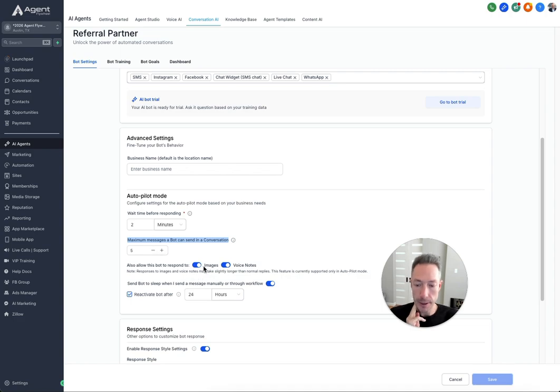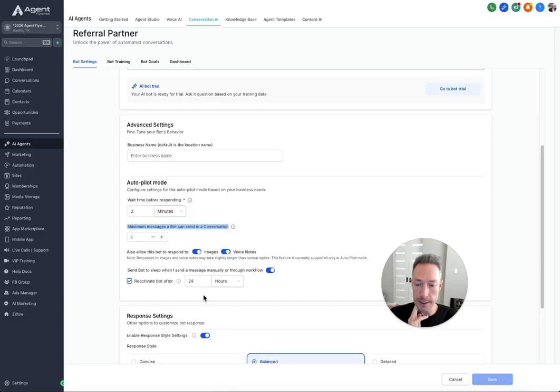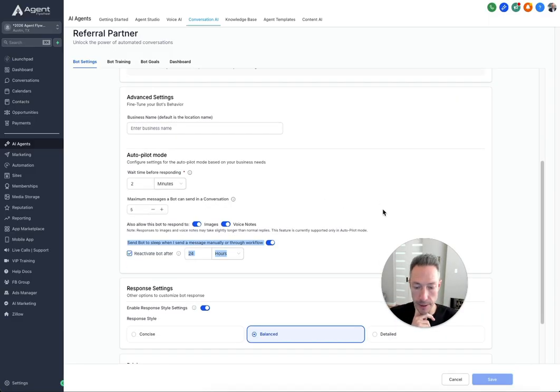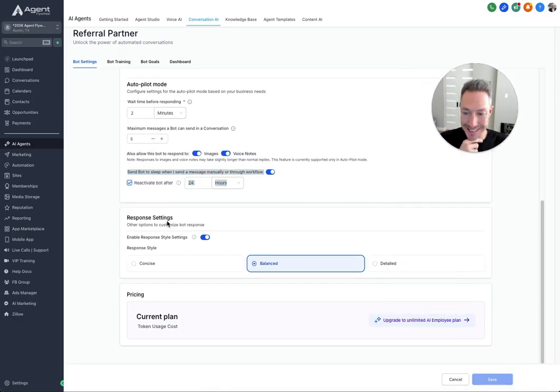Now, you can have it respond to images. You can have it respond to voice notes. This is a very common one where it's like, hey, when I jump in as a human, I want it to stop chatting for a specific period of time. Let's make sure that it's not coming back in for the next 24 hours. You can have it on, have it off. Usually we will go with, if I jump in as a human and respond as a human, let's go to sleep for a day, just so it's not jumping in and trying to take over conversations that you're manually engaging with.